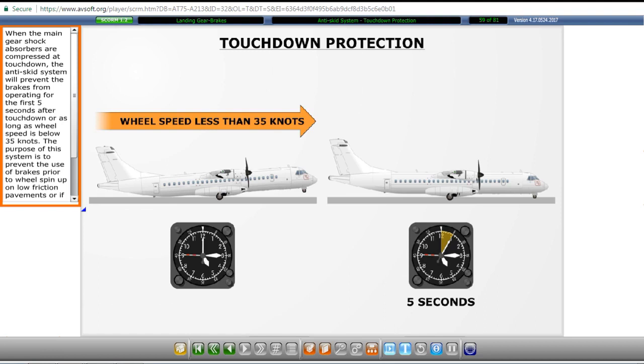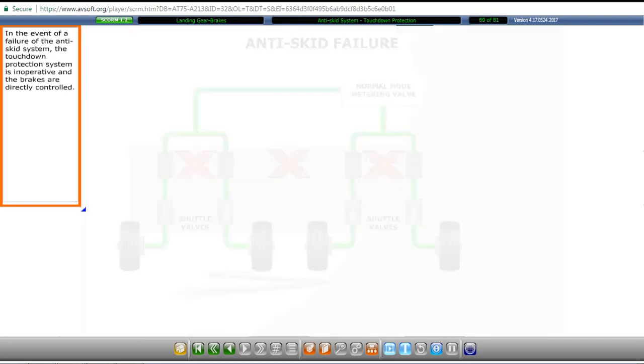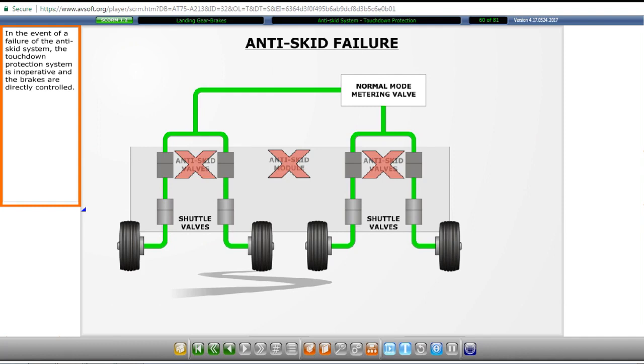When the main gear shock absorbers are compressed at touchdown, the anti-skid system will prevent the brakes from operating for the first 5 seconds after touchdown, or as long as wheel speed is below 35 knots. The purpose of this system is to prevent the use of brakes prior to wheel spin-up on low friction pavements or if there is a light load on the wheels. In the event of a failure of the anti-skid system, the touchdown protection system is inoperative and the brakes are directly controlled.